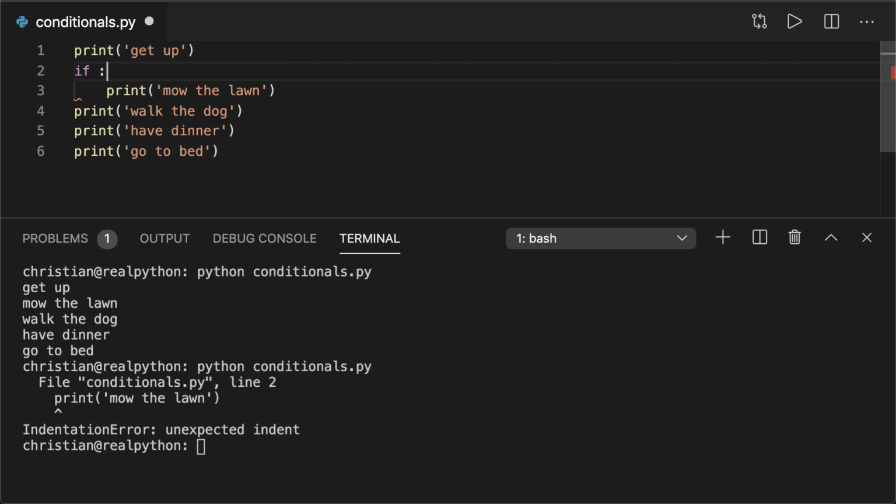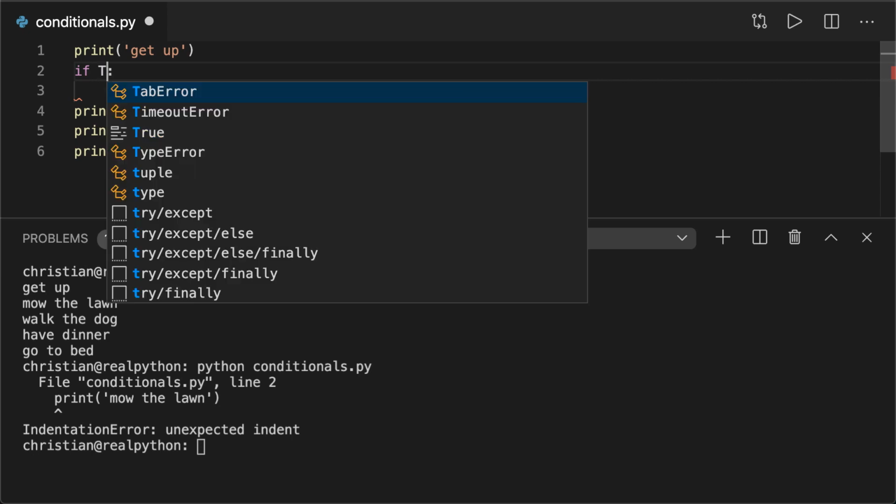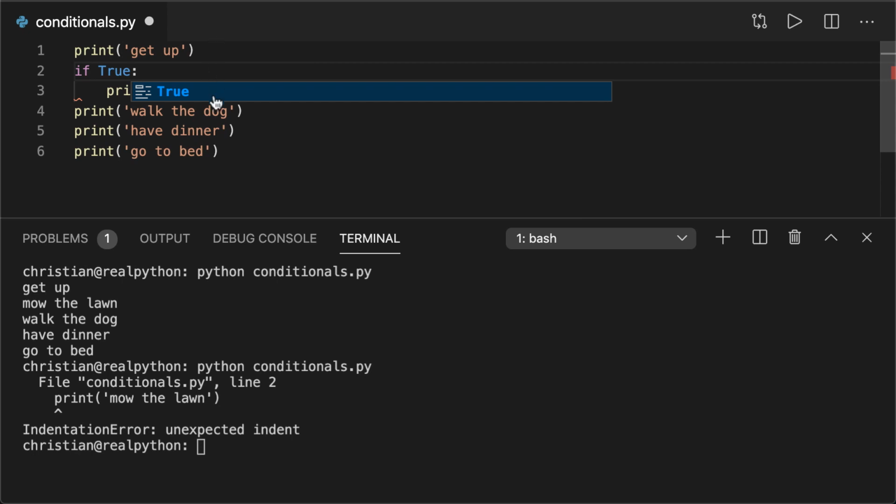So the next question becomes, what should come between the if statement and this colon? Well, what we'll have here is a Boolean statement, and a Boolean is some expression which resolves into true or false. Actually, to truthy or falsy, as we'll see in a minute. But let's start with true and false. That's the simplest case we can think of. So I'll set this to true using just the keyword True.